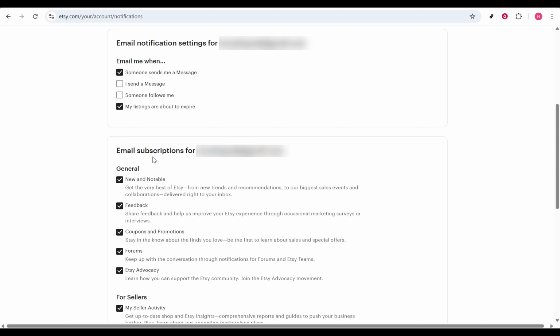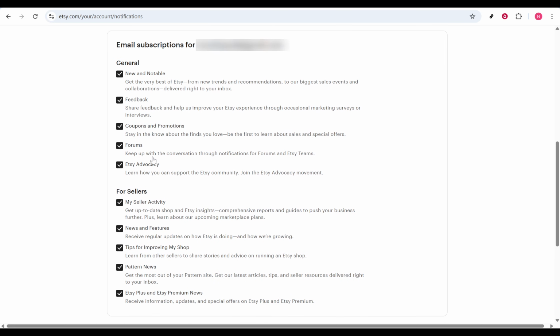Below that, look for email subscriptions. These are marketing and informational emails like newsletters, recommendations, and promotions. If your goal is a cleaner inbox, switch off any categories you don't find useful. You can always come back later and re-enable a subscription if you miss it.